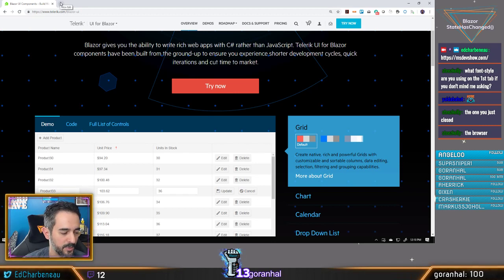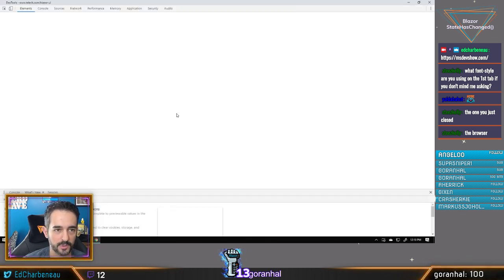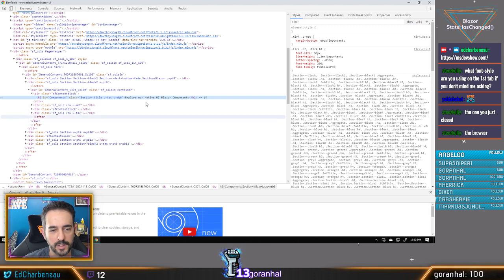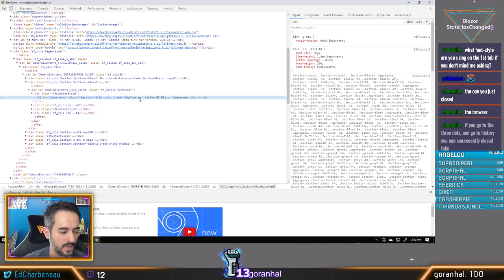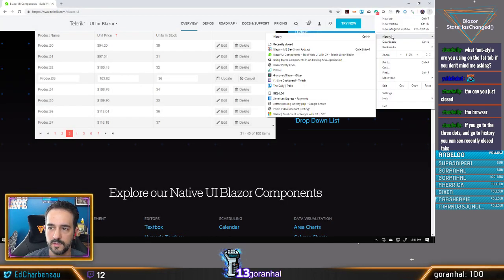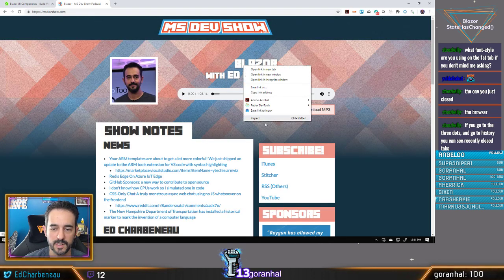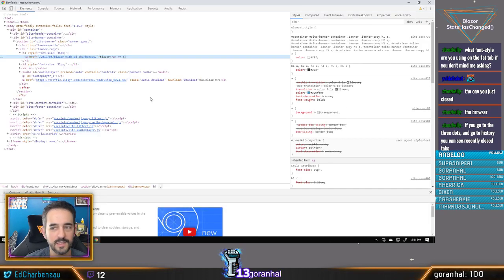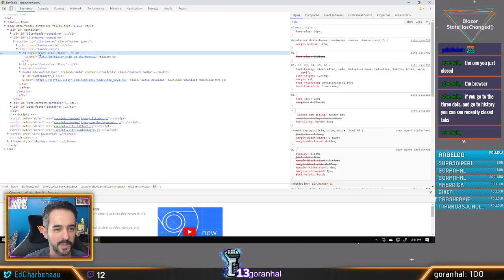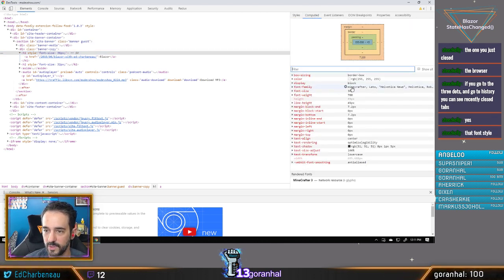Not sure which one I had open last, but these aren't fonts that I usually have control over, so I'm not quite sure. We could always do a quick inspect here and take a look. I know one of our corporate fonts is go to three dots. Let's see which one was it? MS Dev Show. See what fonts MS Dev Show is using. This isn't my podcast, so I'm not quite sure, but we can take a look. Actually, computed style probably tells us the quickest.